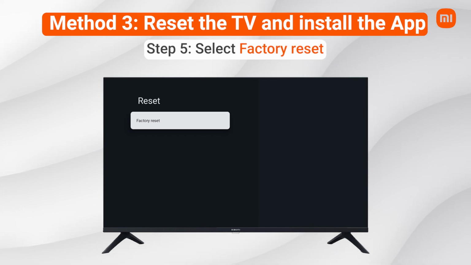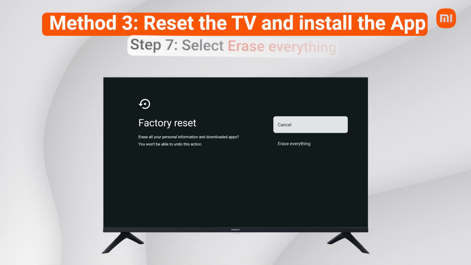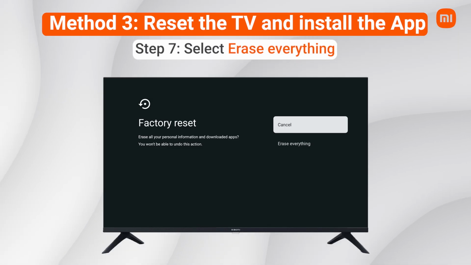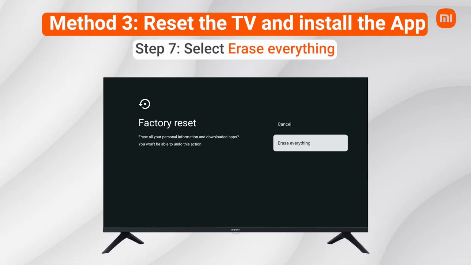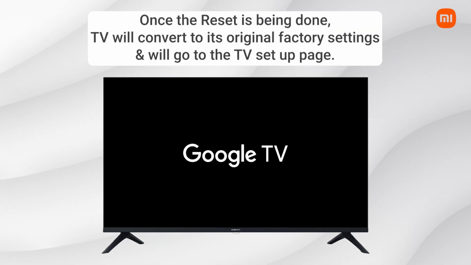Step 5. Select Factory Reset. Step 6. Select Factory Reset. Step 7. Select Erase Everything. Once the reset is being done, TV will convert to its original factory settings and will go to the TV setup page.